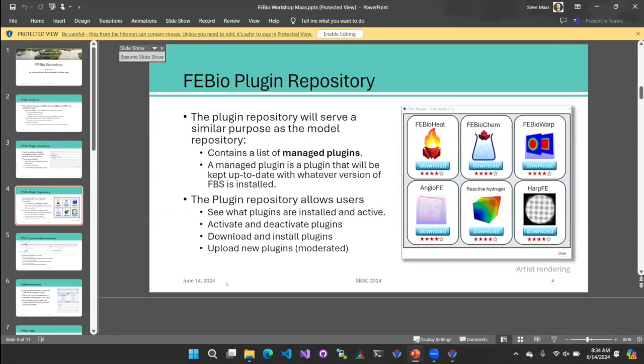The other thing is something we haven't put a lot of work on, but like I said, we'll have this repository inside FEBio Studio where you can see which plugins you have installed in FEBio Studio. Then you'll be able to browse and look for plugins, see what other people have done. That can sometimes be useful also as a starting point for your own work. Then you can download these plugins.